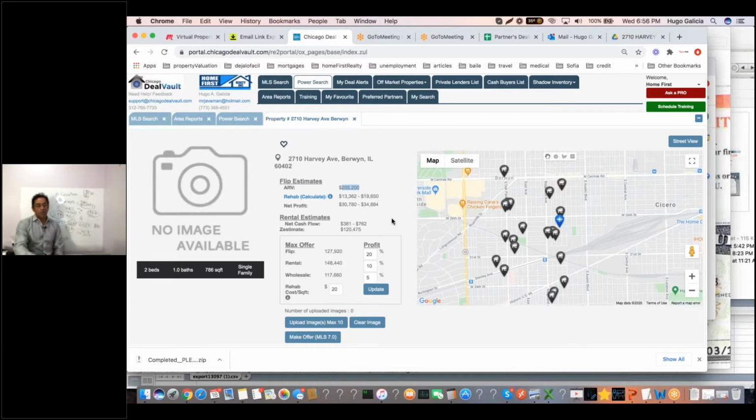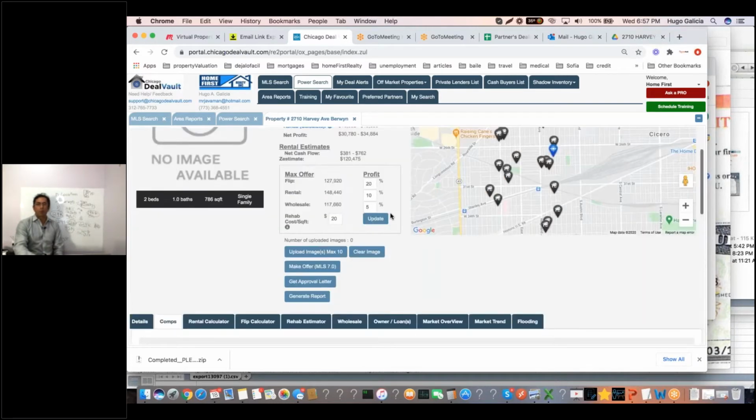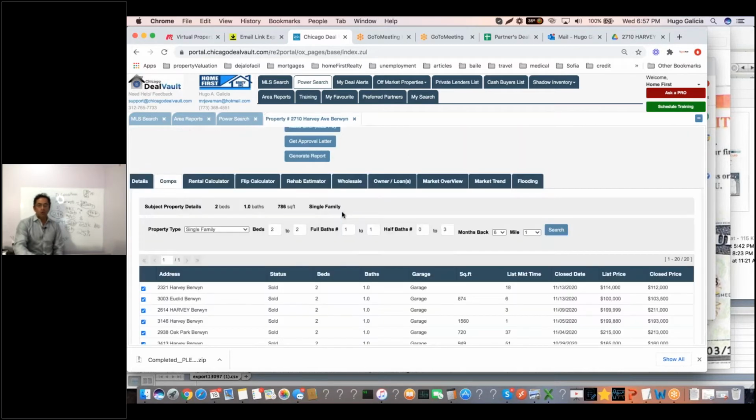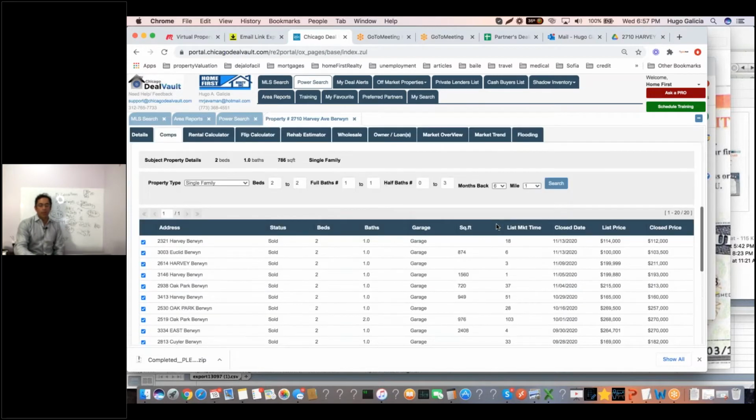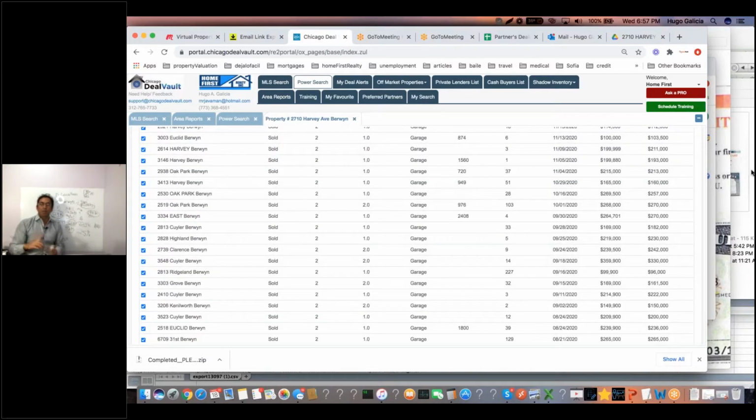What I did is, in ChicagoDealVault, we're going to pull all the comps. There's a comps tab right here. All you need to do is click on search, and boom, we give you all the comps right here. Obviously, you've got to eliminate the outliers, meaning the properties that have not been rehabbed, they're not comps. The ones that sold for very cheap, we've got to remove.